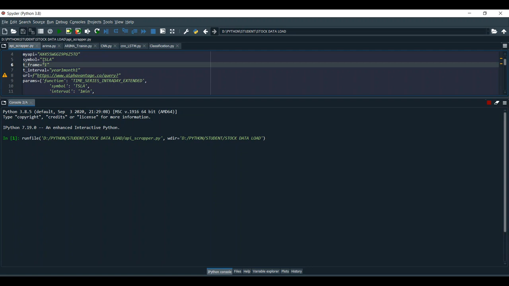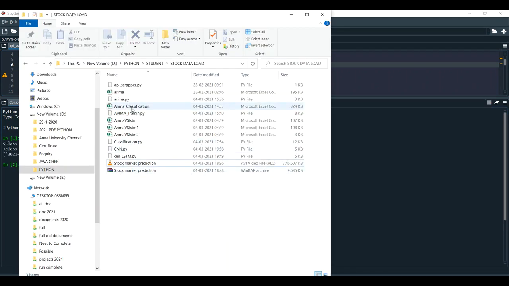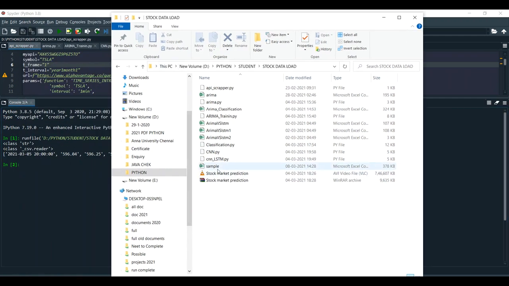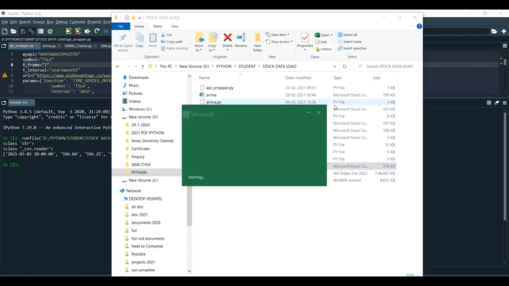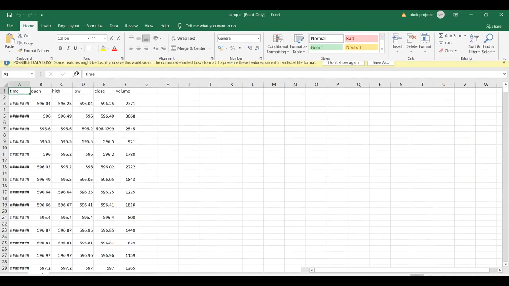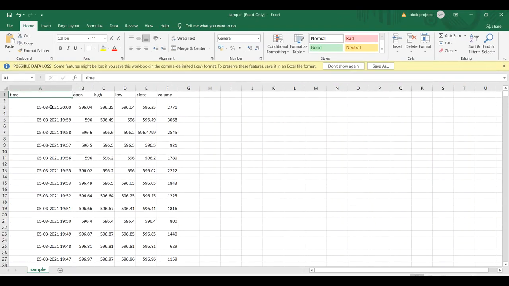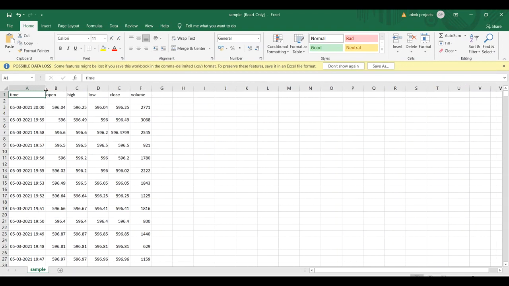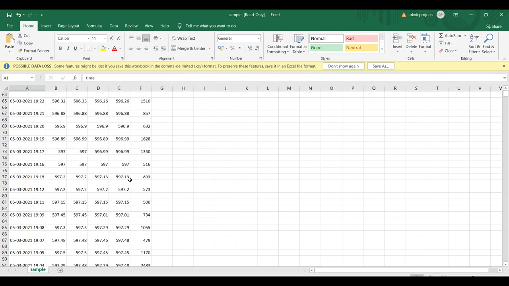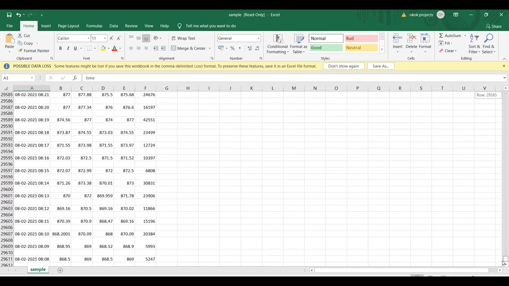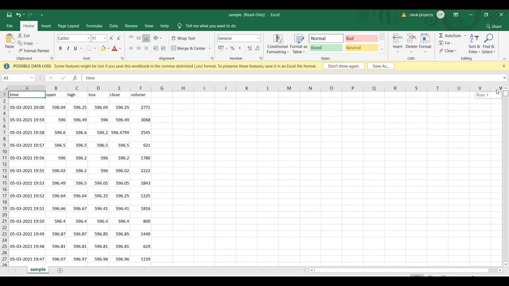It is the real-time data set of that particular symbol. It will take some time, about 4 to 5 minutes. Once it is created, it will display the values here. Once it is completed, it has generated the sample.csv file. By using that sample.csv file, we have the option to see all these values. These are all the data set, and this is the real-time data set we have the option to download.